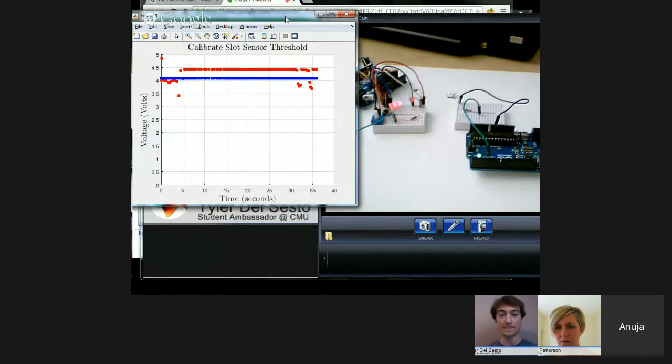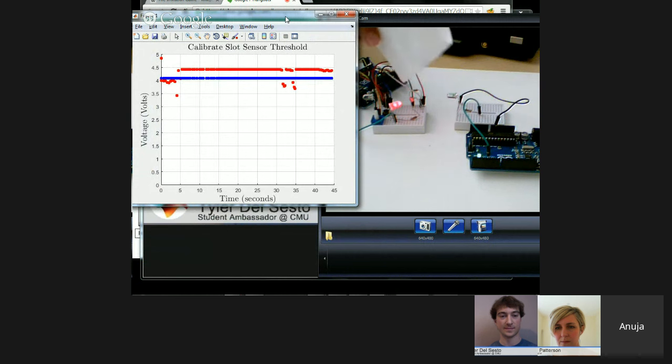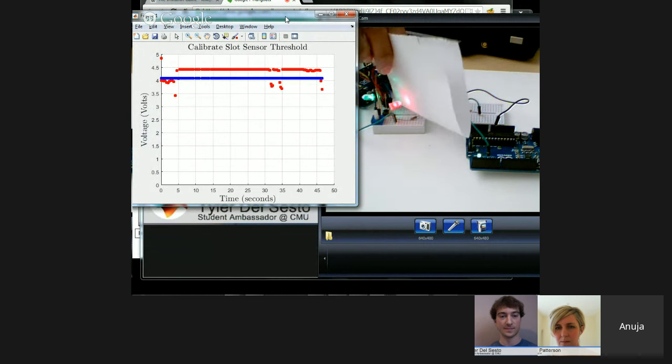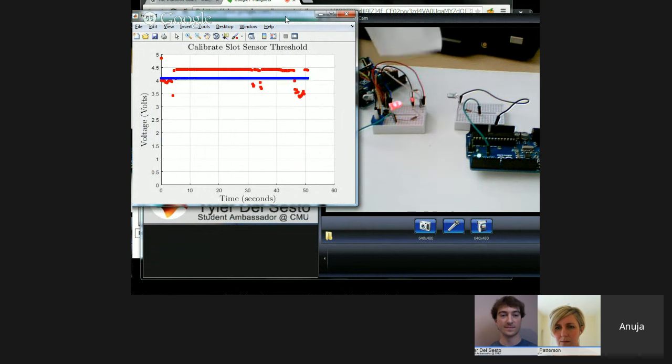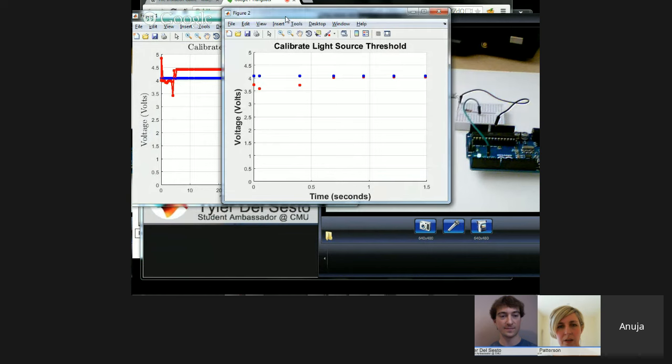So I'm just trying to demonstrate what Tyler is saying. The red and blue lines are the 2 voltage lines, and if I put a paper between the red LED and the photoresistor, it senses that the voltage goes below the threshold. This is how I had calibrated the photoresistor before starting up the demo. This is what you were referring to, right, Tyler?